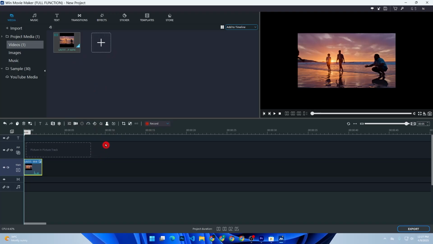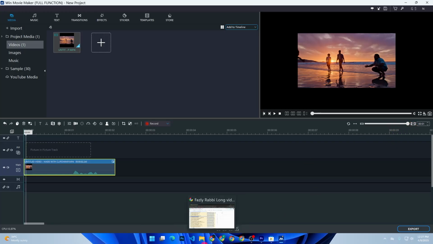Windows Movie Maker allows you to add photos, videos, and even music to your project. If you have a voiceover or background music, you can add those as well. Once your media is in, you will see it laid out in the timeline. This is where you can start building your video.